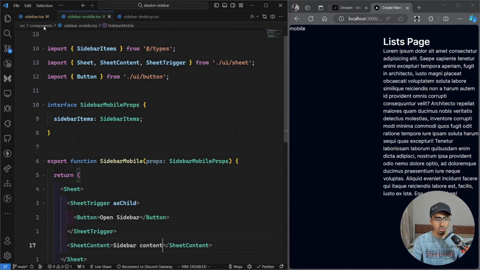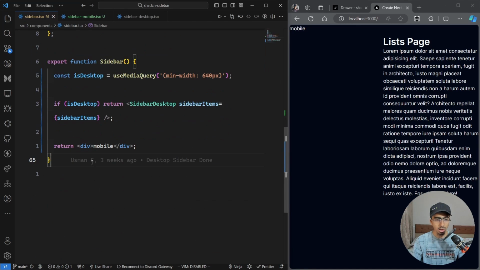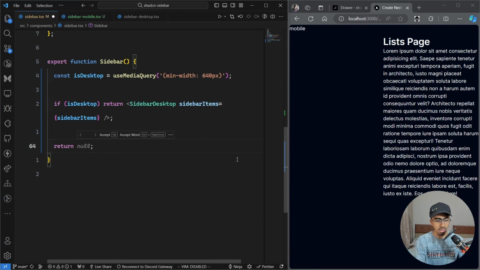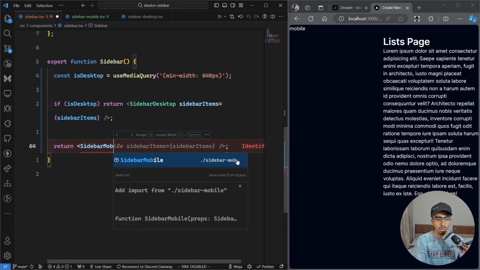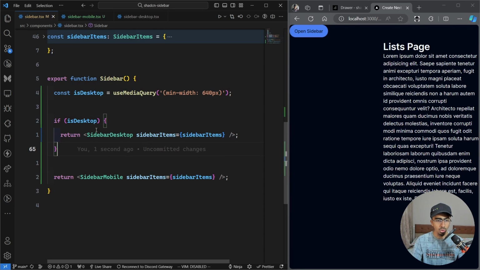Hit save. Now let's go ahead and go to the sidebar component, the parent component, and in here we are going to return the sidebar mobile. That will auto import it, and the sidebar items is equal to sidebar items, as simple as that. And actually let's just put this into curly braces so that it's better on this view.